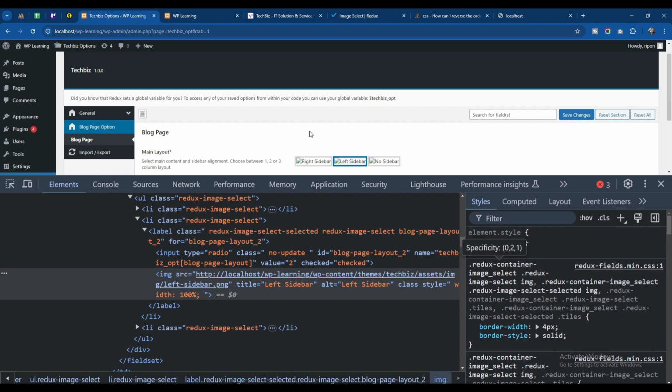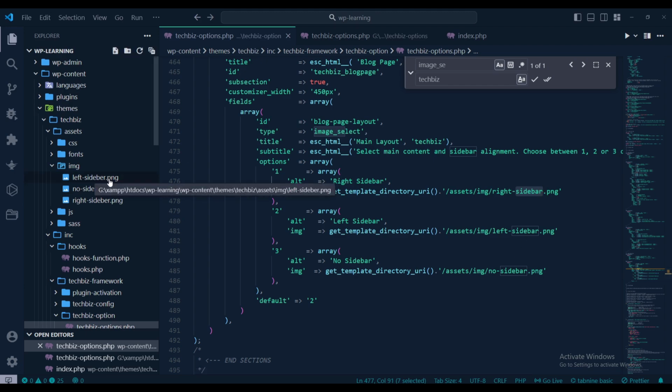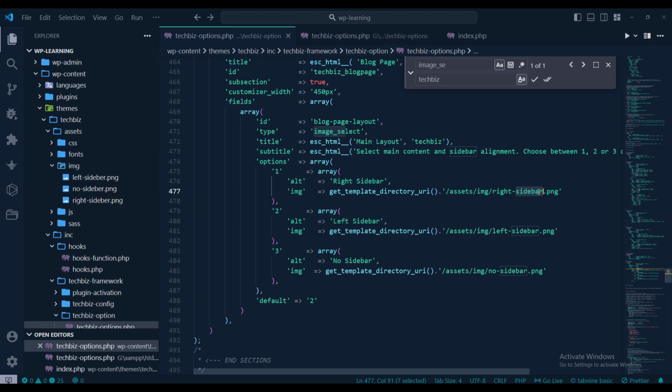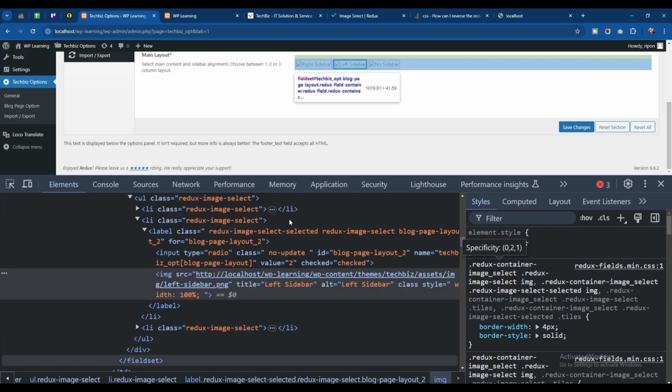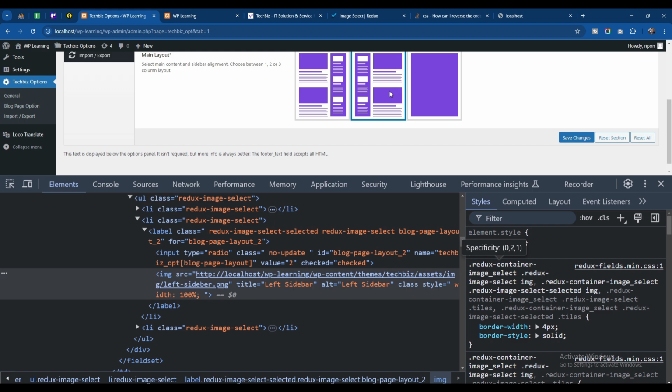So after running a few queries, I found that the sidebar spelling is wrong here in left-sidebar.png. It says bear, you can see, it should be with be here. That's why it was not working. So I give it to no-sidebar.png. Then if I go here and give a refresh now, then you will see it.